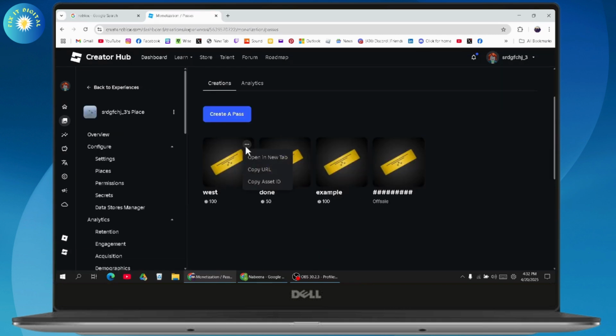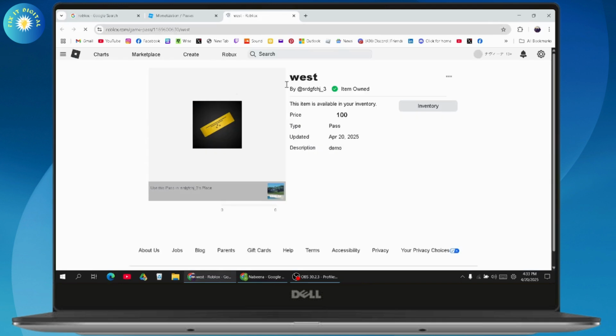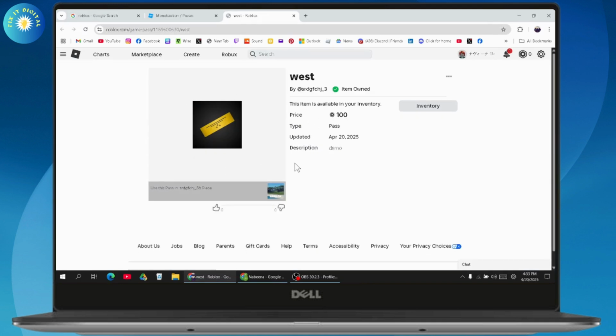You can go with the three dots, which is on the upper right, and then you can copy the asset ID or open in a new tab, or you can also copy the URL. Now this is the item. You can send this item to your friend or on your chat, and after sending, now if the other person buys this, then you will receive the Robux on your Roblox.